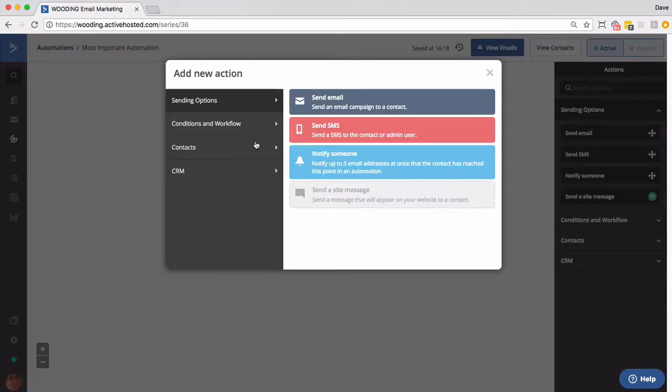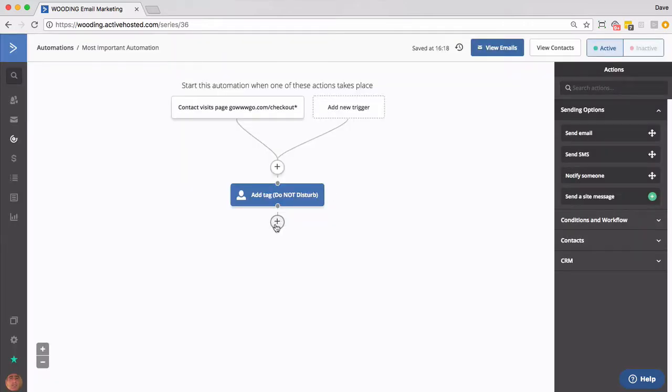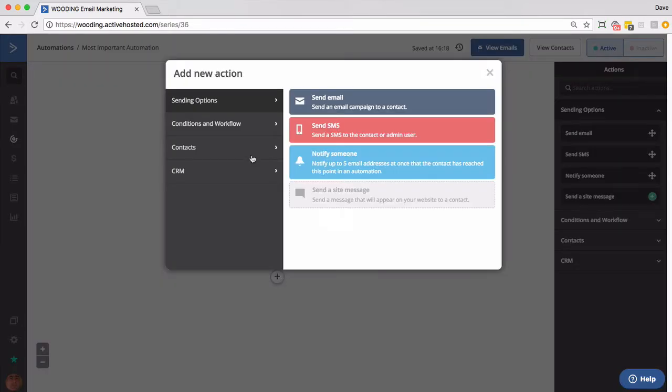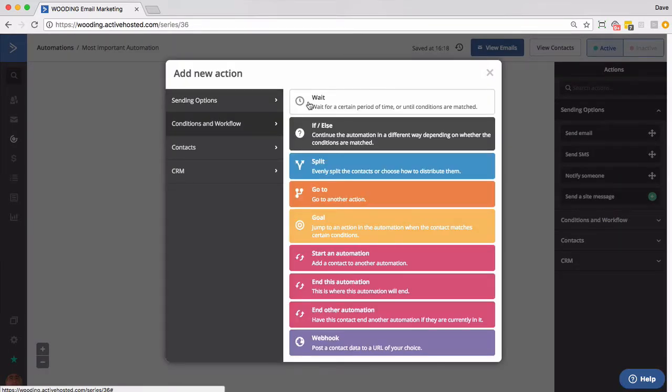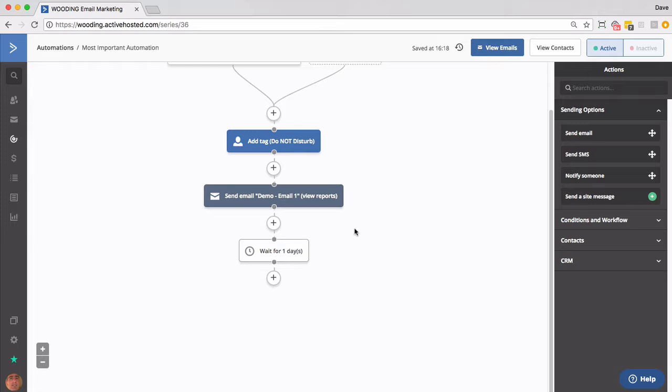And then the first thing we want to do is we're going to want to apply a tag called do not disturb. And then from here, we're going to send an email, wait for a certain amount of time, and then we'll repeat this over and over as many times as we have an email for. But in this case, I'm only going to do it once.